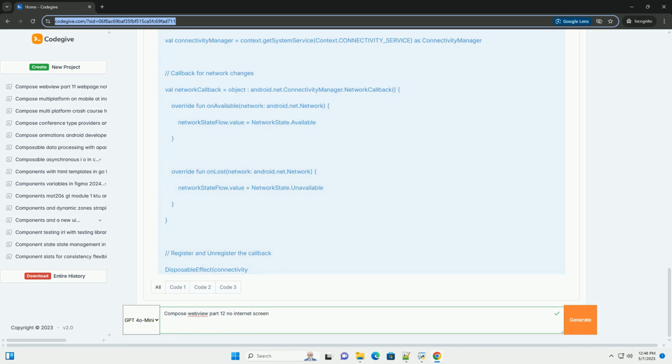Ping a known host, less reliable. This involves sending a ping request to a well-known, reliable server, for example google.com. If the ping fails, you can assume the device is offline. This method isn't as reliable as the Connectivity Manager because a ping failure doesn't guarantee a complete lack of internet access. It could be a temporary DNS issue or firewall rule.